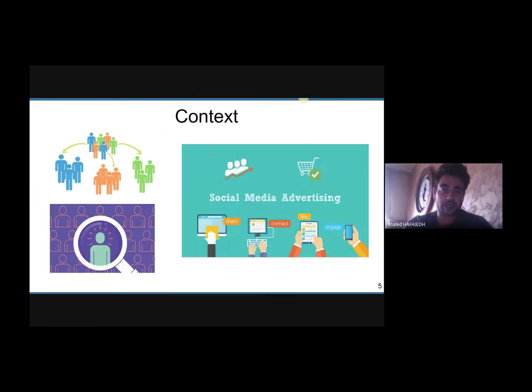Now the context. We are using this application in social media advertising, especially on Facebook, where we have automated interaction with customers in order to allow them to find their needs.